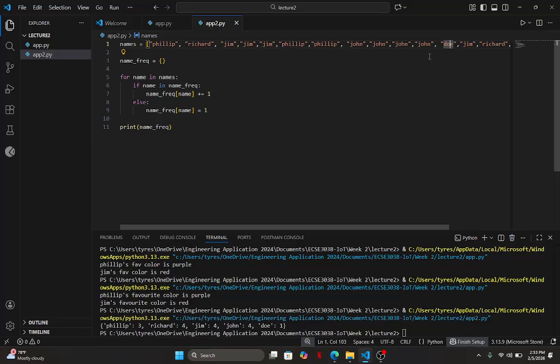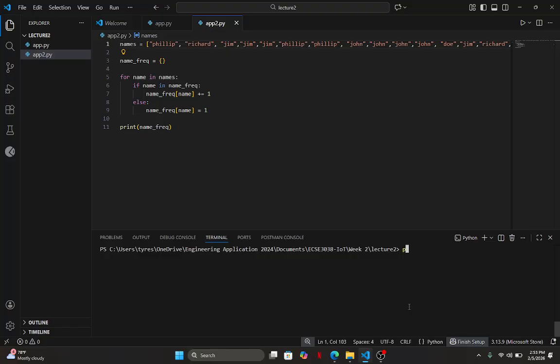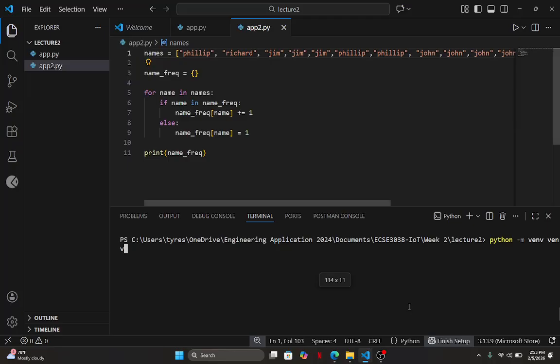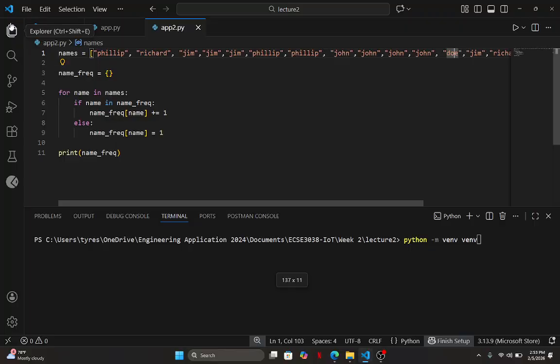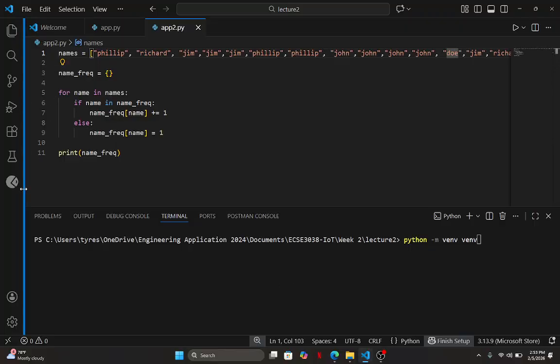So in order for us to do that, I'm going to go into my terminal and I'm going to write this command. I'm going to say Python space -m venv. Let me zoom in. All right, kind of weird if I zoom in. So Python space -m, for module, venv.